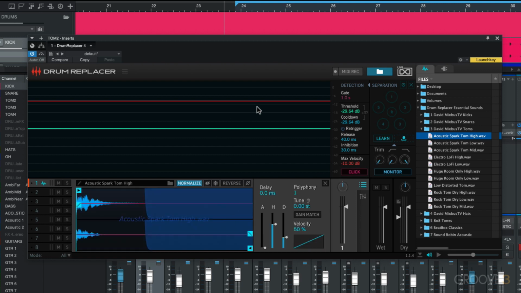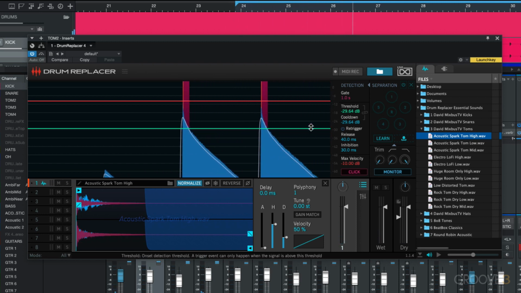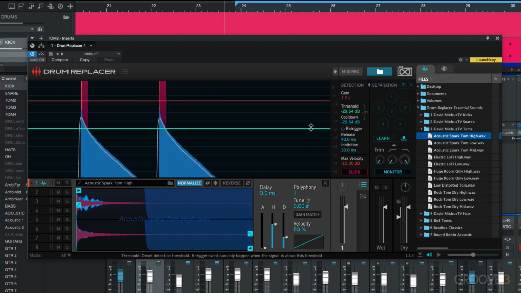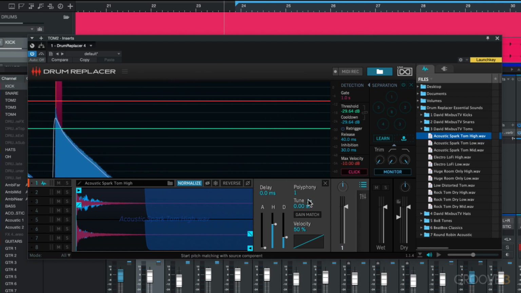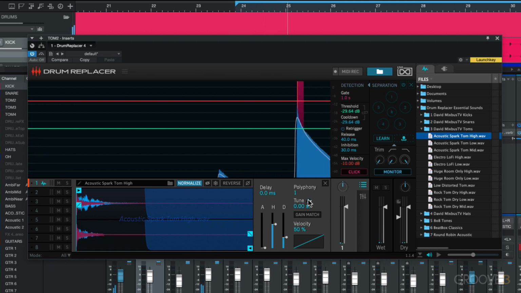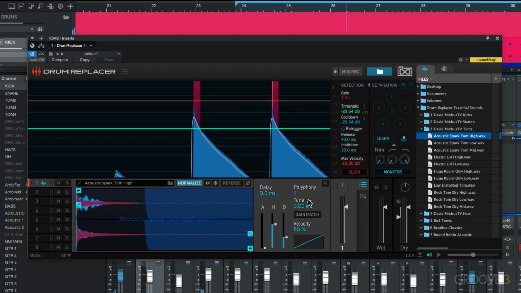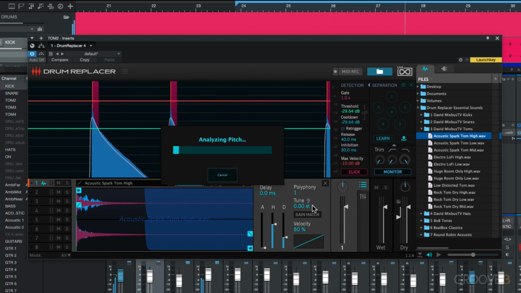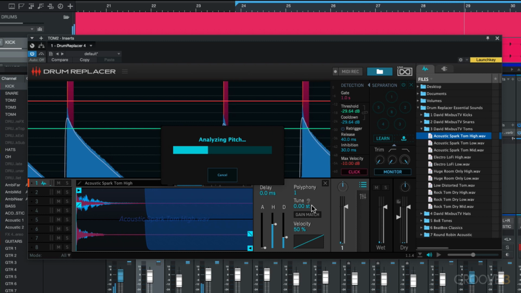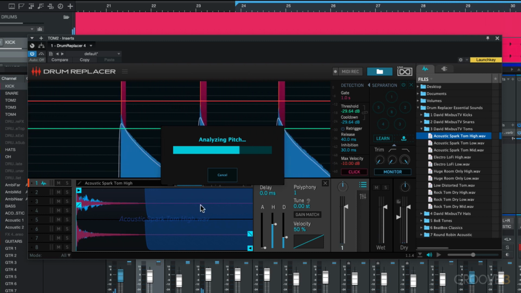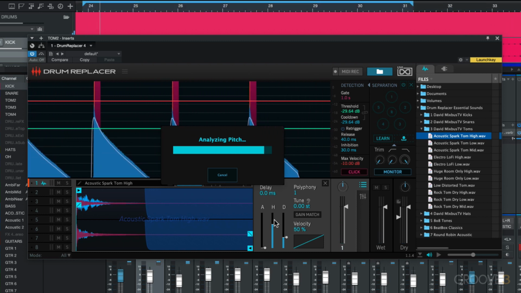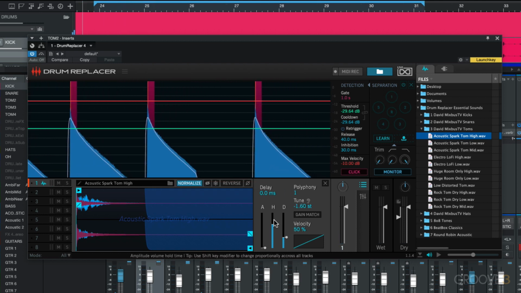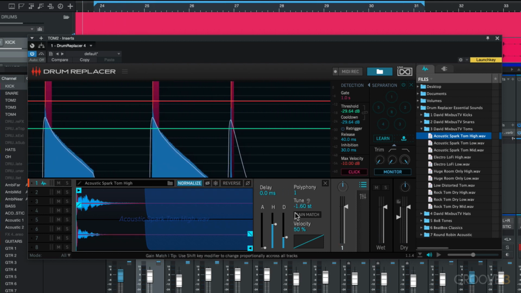Now we're going to play back and hear if that's being triggered correctly. Perfect. Now what we can do is we're going to click on this and I'm going to play back again. Now watch what happens. Now it's analyzing my audio and trying to find the correct pitch to match this trigger to the dry sound. There we go, can you hear that?